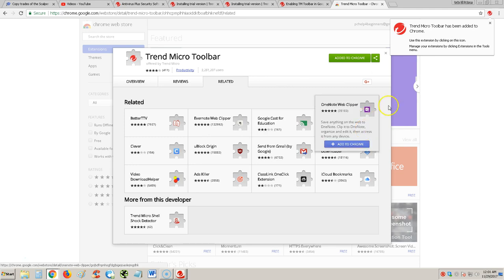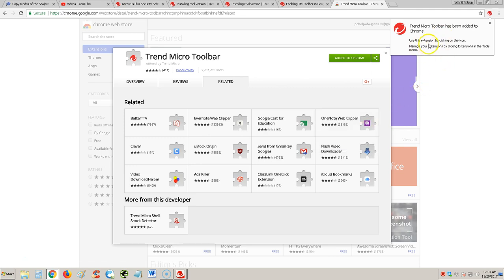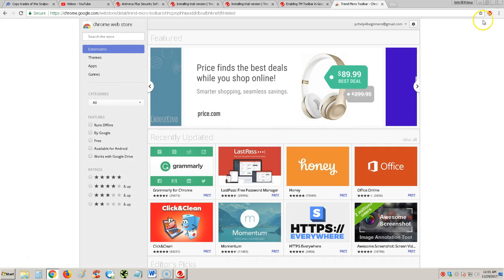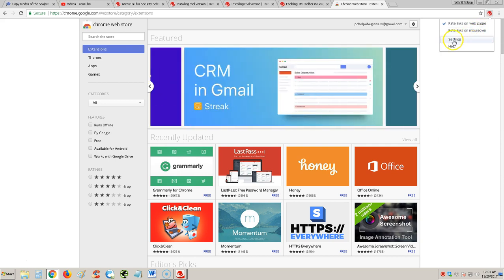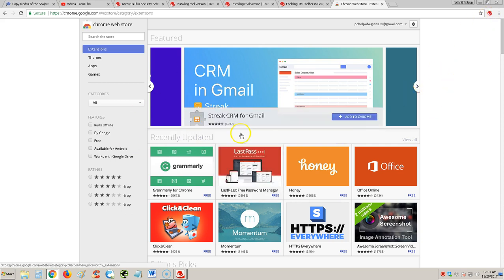When it's finished, here on the upper right-hand corner, it'll tell you it's been installed, and there it is right there, that icon right there. And right there, you can select rate links on web pages, mouse over, and then there's a settings button. So that's pretty cool. So you can have it right there. And for Internet Explorer, it might be a little different, but that's how you do it on Chrome.